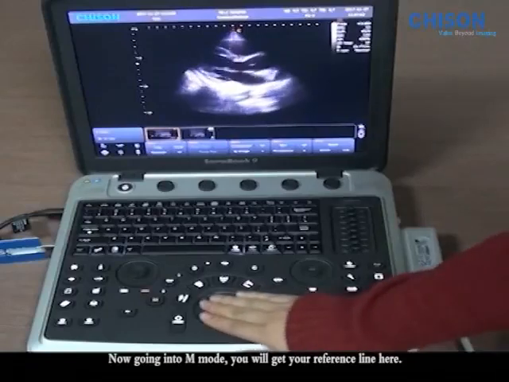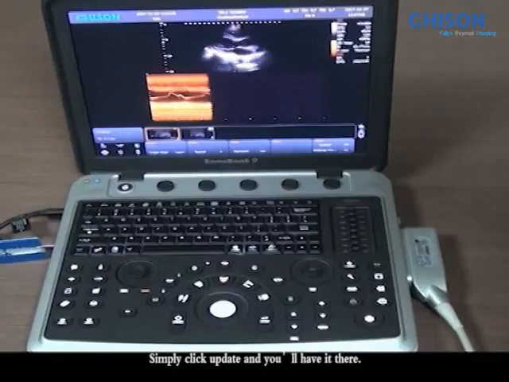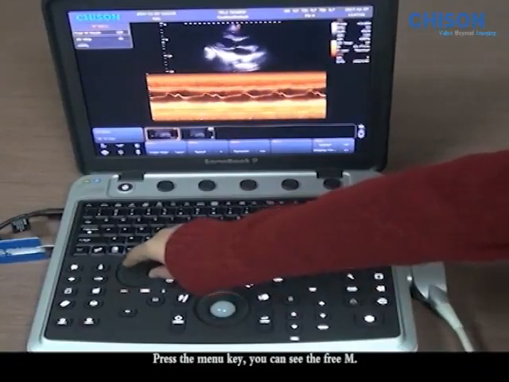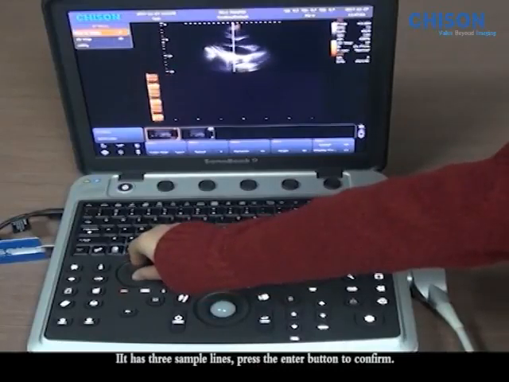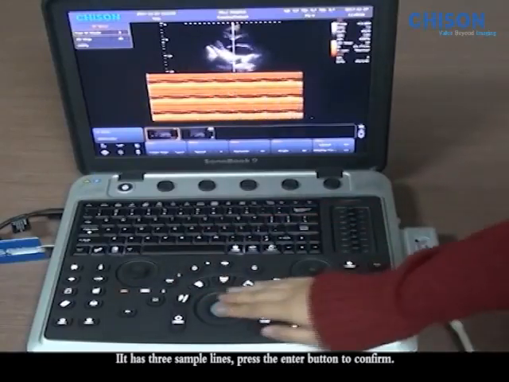Now going into M mode, you'll get your reference line here. Simply click Update and you will have it there. Press the menu key, and you can see the free M. It has 3 sample lines. Press the Enter button to confirm.